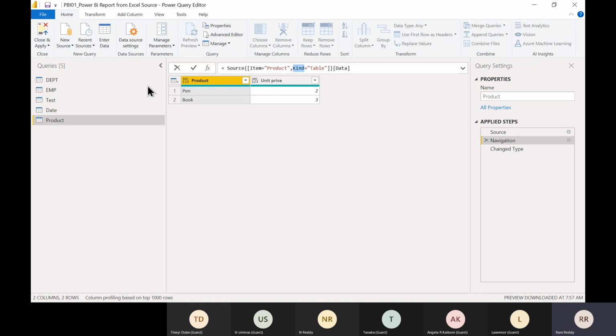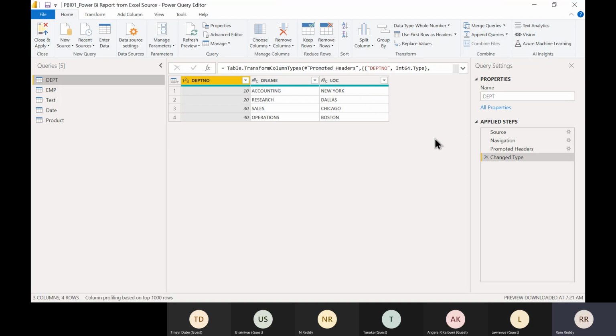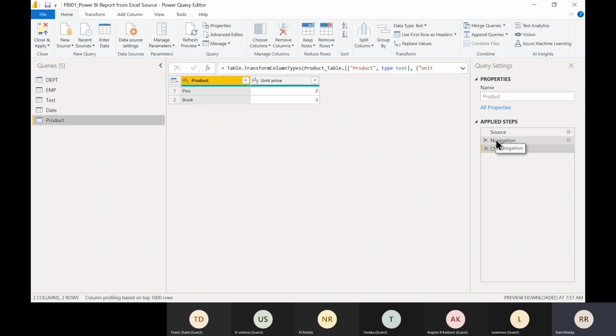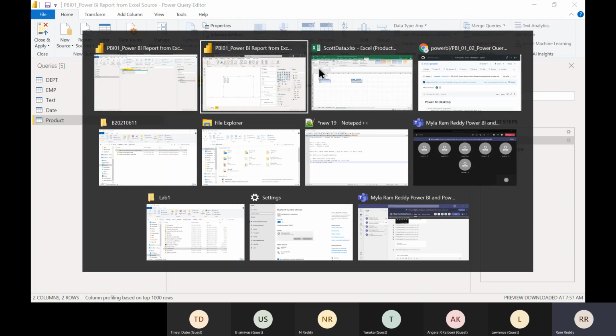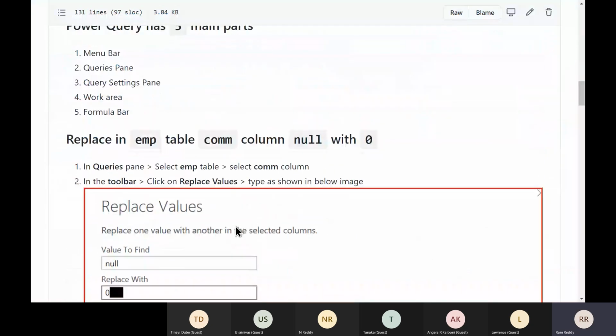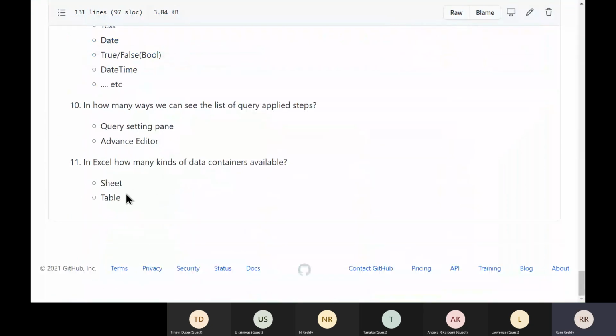Kind is equal to Table. Whereas previously for DEPT, what is the navigation kind that you see? Sheet. For DEPT, it is showing as sheet because we imported an entire sheet. For product, it is showing as table. Based on that, we have written one point here: in Excel, how many kinds of data containers are available? One is sheet, the second is called table.